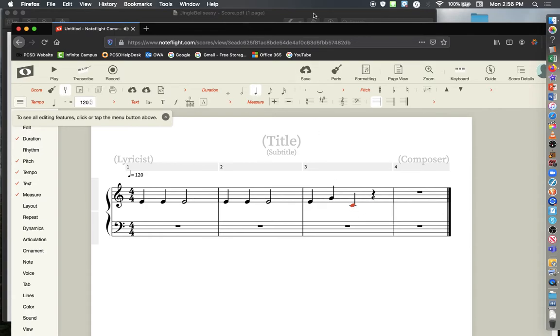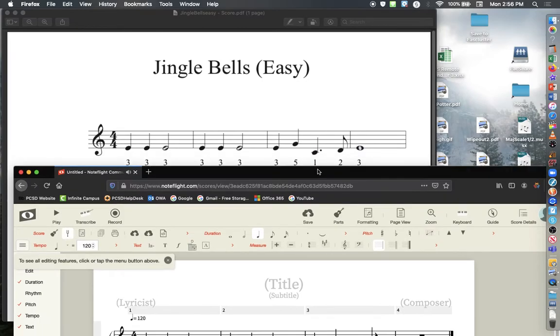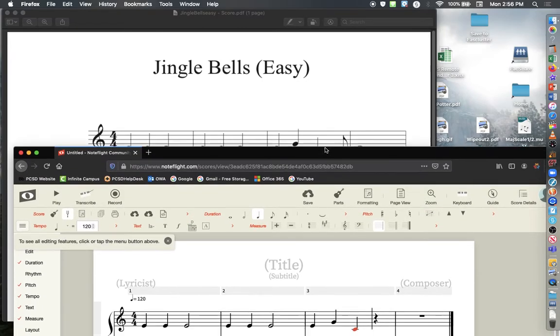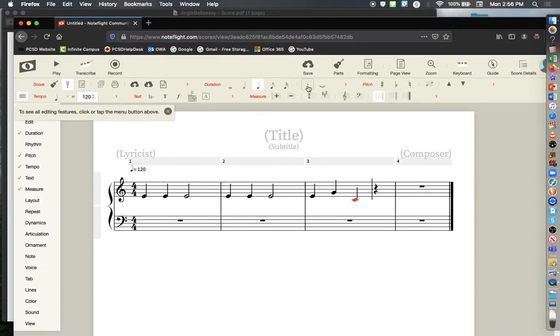But if you look at the original, I don't want just a quarter note. I want a dotted quarter. So to get that dot going, I'm going to click the dot also. So you need the quarter note selected and the dot. And when I put those together, oh good, that makes it exactly what I want.